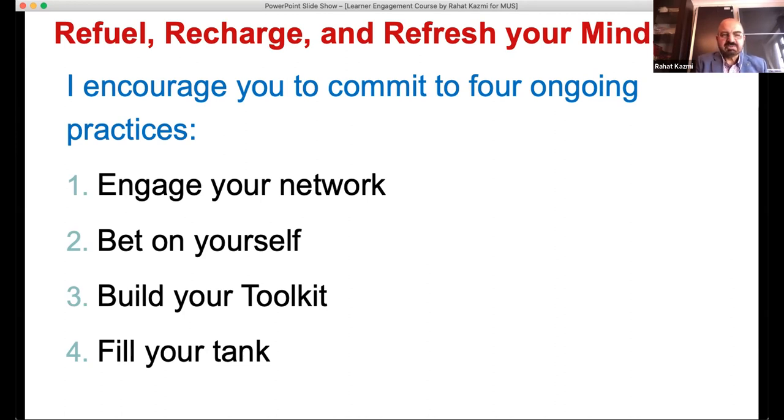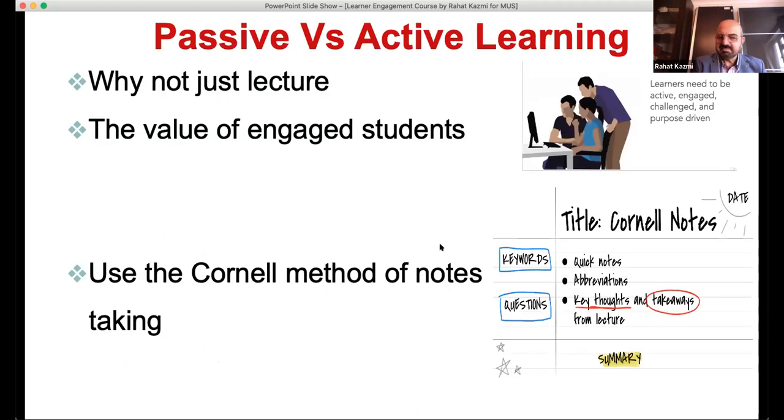Bet on yourself. We need to make sure we trust each other and treat ourselves like a brand. That means betting on yourself, not undervaluing yourself, and being confident and self-motivated. Then build your toolkit. Basically, build your skill set, build your knowledge, get more ideas, get more education, and go and share. And finally, fill your tank. Any questions so far, ladies and gentlemen?